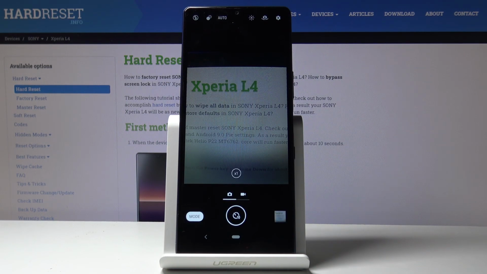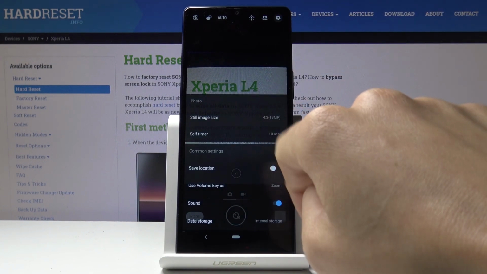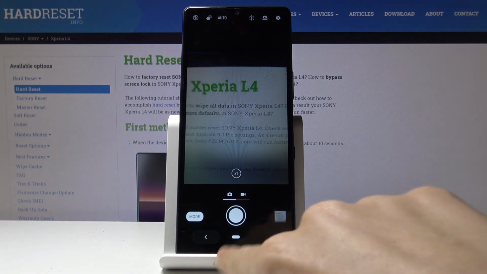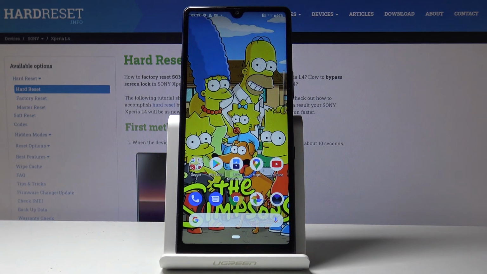And this is it. Then if you would like to turn it off, just tap on the settings again, select self timer, switch it off, and as you can see now, you can grab a photo right after you click. And that is all.